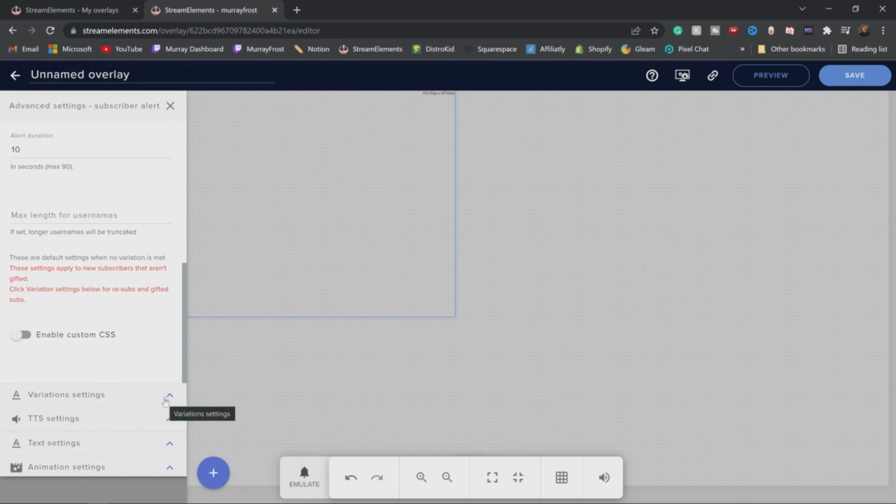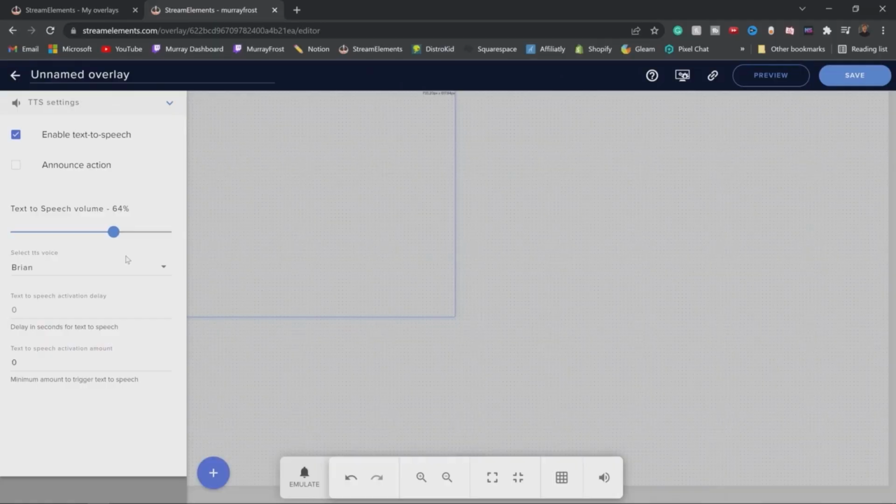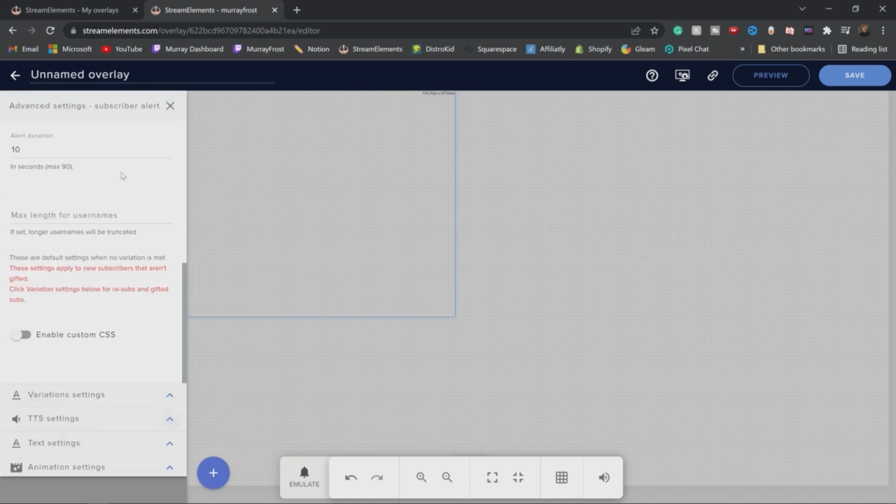Now you can go to the TTS settings. So for example, if someone says a message in their subscribe alert and you want it to be read out on stream, you can choose to enable text to speech, which is really nice. Adjust the volume. Again, these are going to take some trial and error once you set it up in your OBS to see how loud it's going to be. And I'll show you how to do all of that. You can choose the voice or the person who's reading it, and you can go ahead and close that.